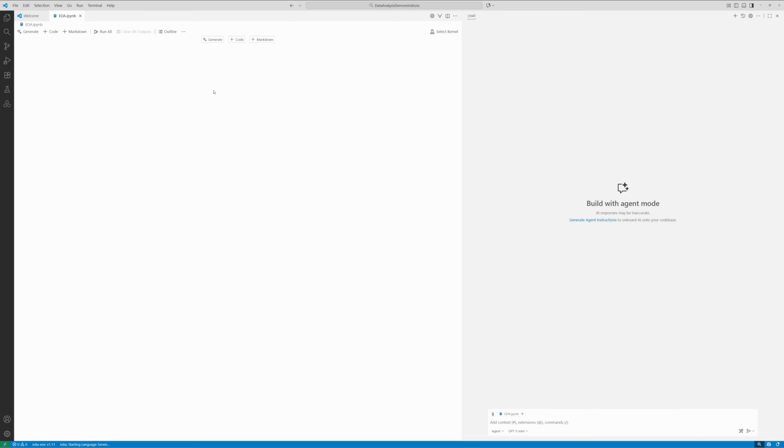We will have a video where we're going to set up an agent, and the agent is going to do all of this for us. It's going to create our notebook and complete our notebook for us. But for now, we're just going to do things very manually. At the top right, you'll see select kernel. Now the kernel is the programming language that you want to run.